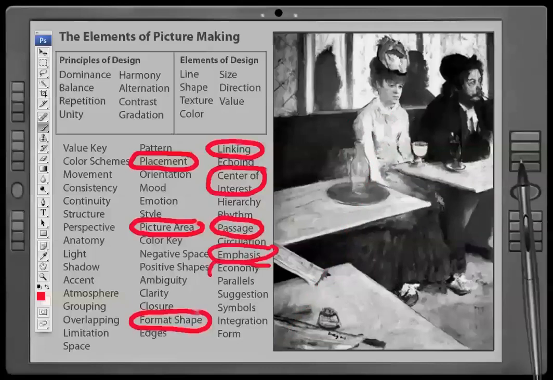Economy, right there, you see, has been established by linkage, as I pointed out to you. By linking two or more shapes together, you wind up with one shape. Therefore, economy is established. You have fewer shapes. And that also helps to create unity, which of course is right up here, one of the principles of design. Probably the most important principle of design next to dominance.